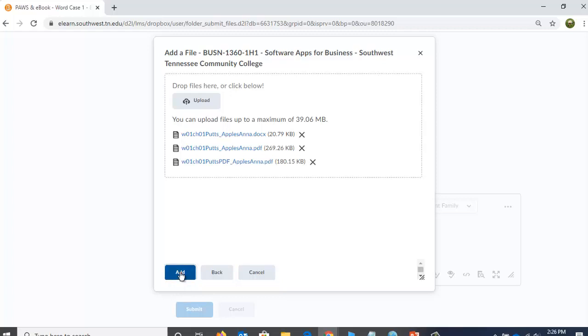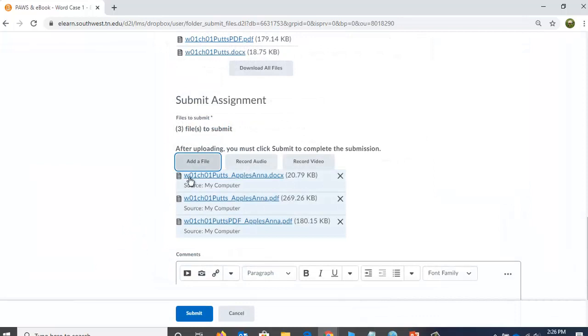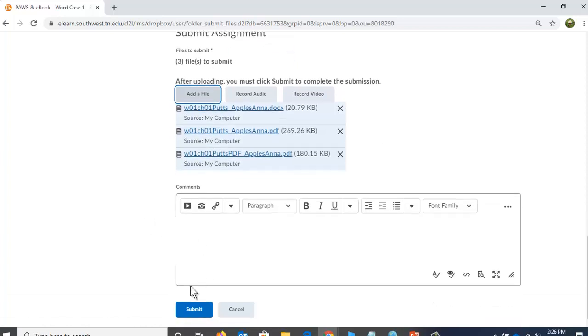Did I get it? Let me click it again. There it goes. And you should see underneath the Add a File button, make sure it's underneath the Add a File button, not these up here, but underneath the Add a File button, you see the files that you want to submit. And again, no comments are necessary. I'm just going to click on Submit.